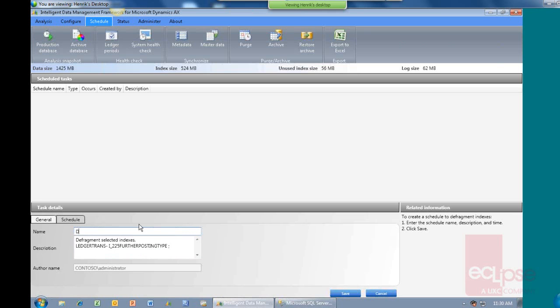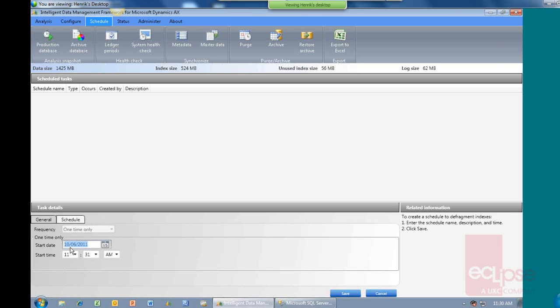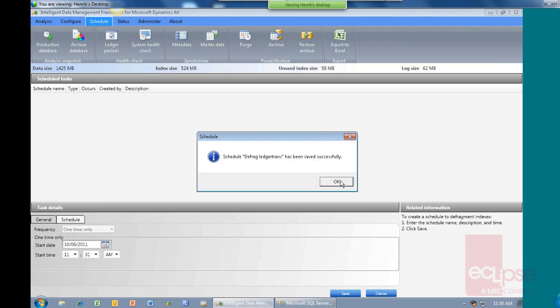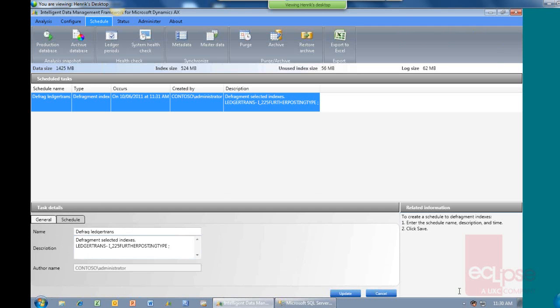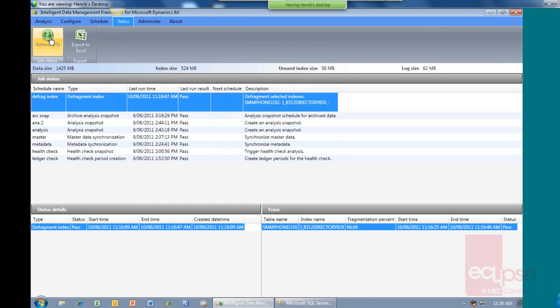So I'll just go here, defrag ledger trends. Notice that this is just one of the indexes. I can specify whether this is one time only or whether you want to have a schedule around it. I'm just going to quickly save this. When my clock goes over to 11:31, in my status here another schedule will come up, basically saying that I'm running the defrag of the ledger trends.